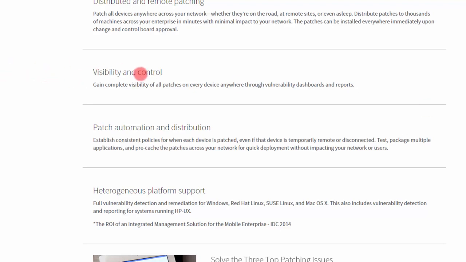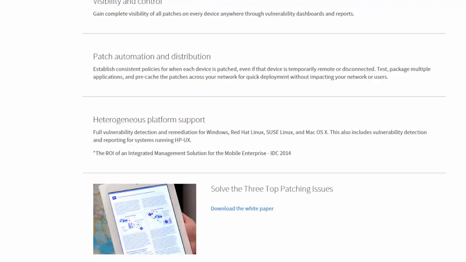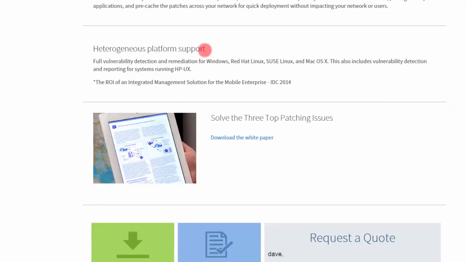And what I mentioned already is visibility and control. So you're going to gain complete visibility on all patches on every device, anywhere on your network. So you can see what's going on here at a glance to see what needs patching and what doesn't. And it's patch automation and distribution, which is basically what the whole thing is about. And you get one heterogeneous platform for whether it's Windows, Red Hat, or Mac OS, any of those operating systems.